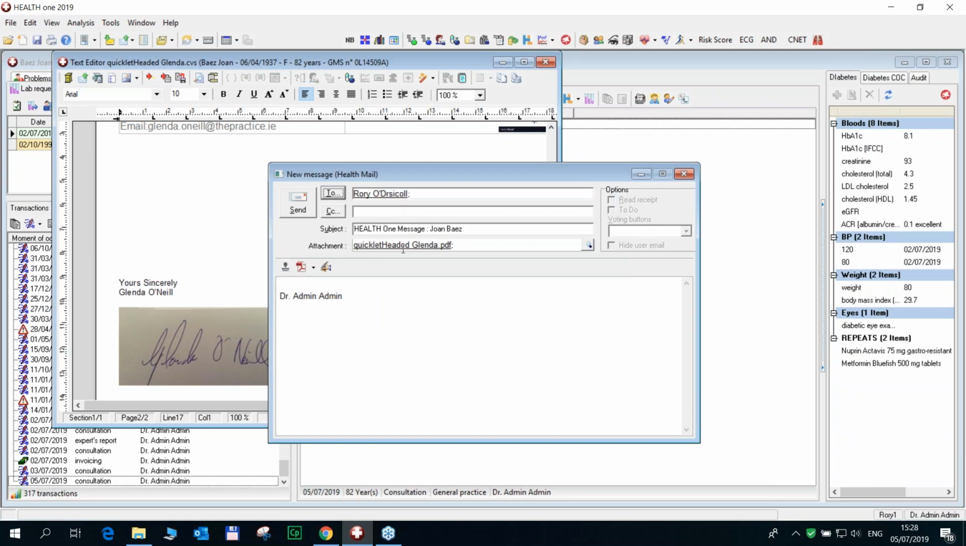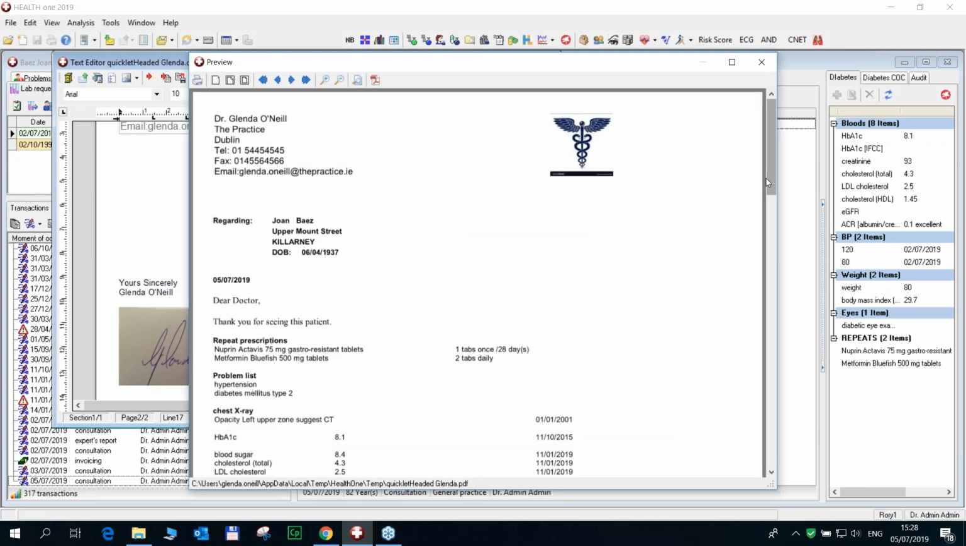Down at the bottom here, I can also check the Quicklist to see if I wanted to have a look at it before I send it by clicking on the little search kind of icon at the end there. And when I click that, it shows me the letter, so I can have a look at it and preview it before I send it off.